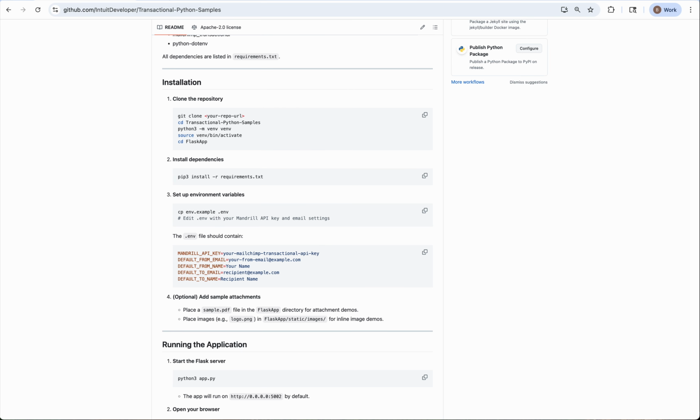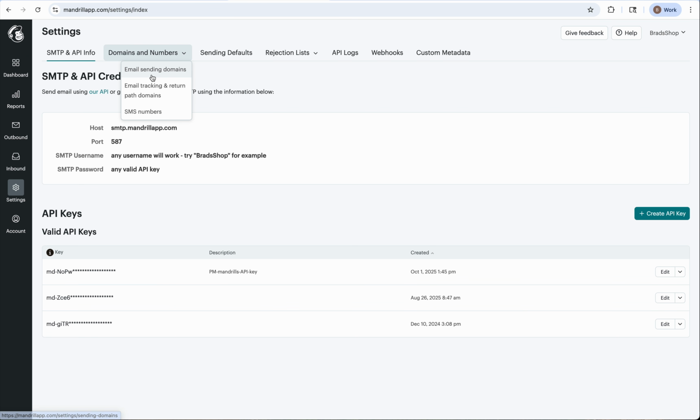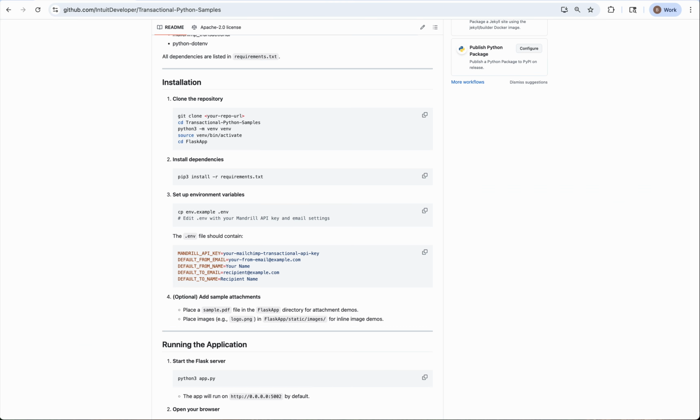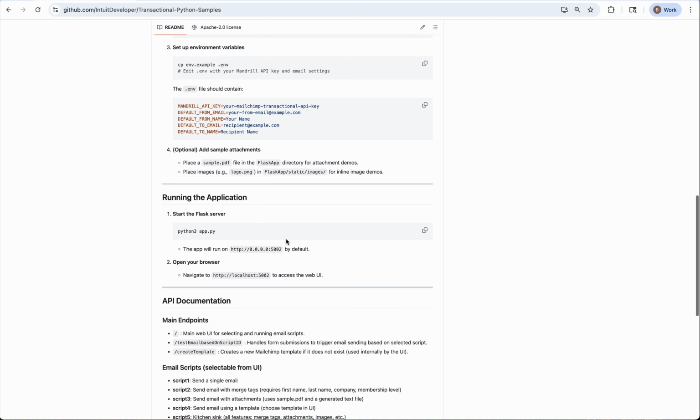Just in case you aren't familiar with that, I'm going to quickly show you how you can find your API key. First things first, log into your MailChimp account. On the left-hand side, navigate to the Automations tab, go to Transactional, and then there's a Launch App button in the upper right. That brings you over to the Mandrill app, where you navigate to the Settings button and click Create API Key. Then you'll have an API key that you can paste into the environment file, the .env. Perfect. With all those items set up, we are ready to go.